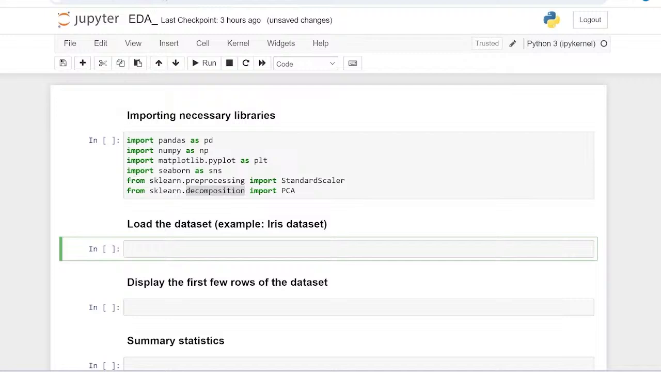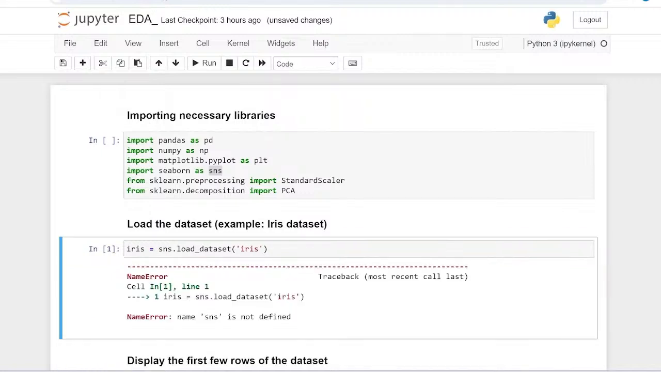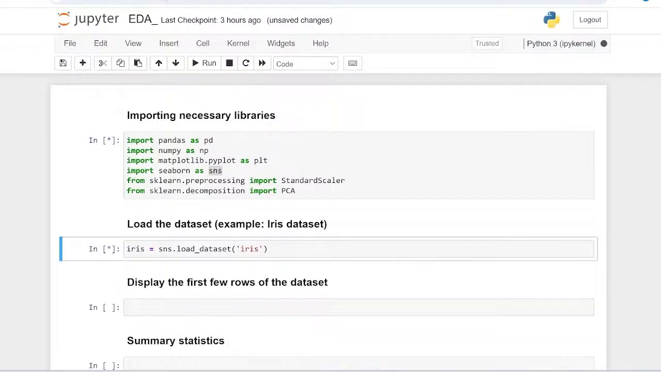Now let's take the famous example dataset, the iris dataset. I'm going to take it from Seaborn. sns is the alias name. sns.load_dataset. I'm going to take iris, and I'm going to save it inside the object named iris. Okay, I have to run these libraries.